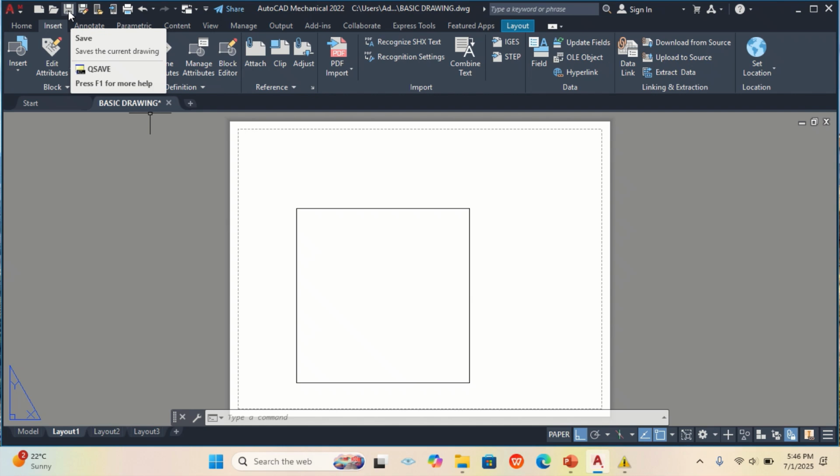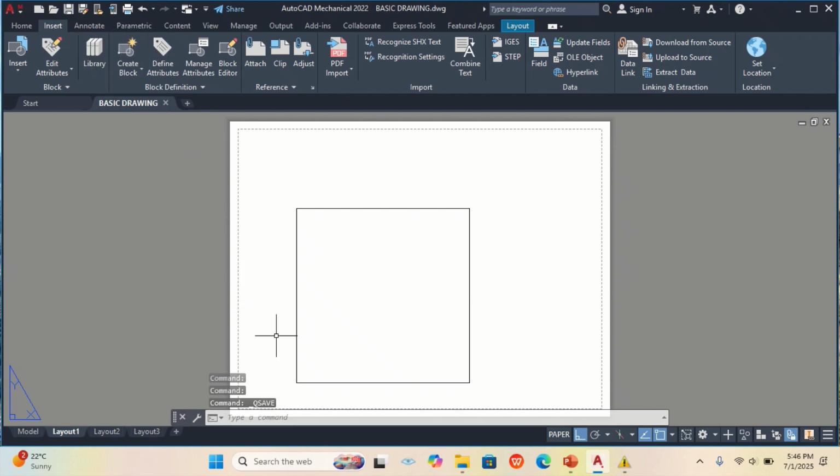So there's this icon on save. Just click save, and that is it. Or you can just come on the command line and type qsave, then enter. So your work is saved. So that's the first drawing that I have managed to draw.